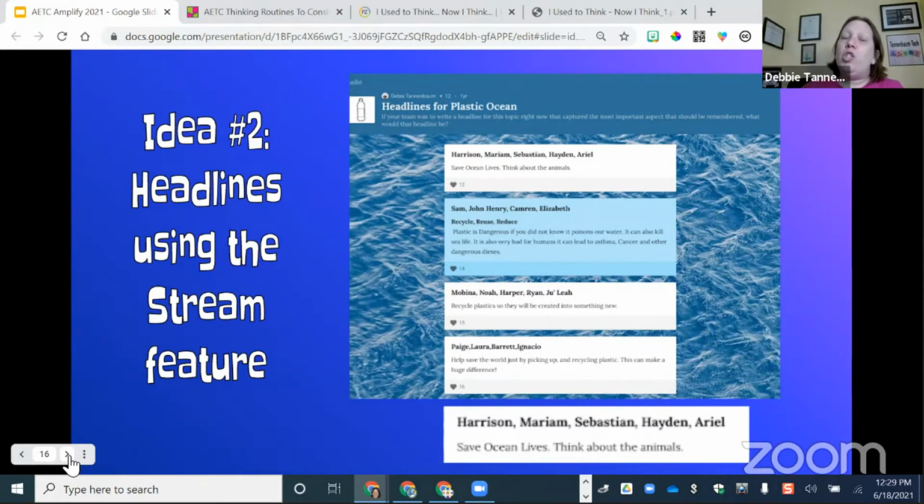The reason that I chose Padlet is I like the stream feature for this because it becomes a stream where you can look and see commonalities in it. You could have used another tool, absolutely. I just happen to like using headlines inside of Padlet. You'll see that there's a variety of thoughts. This group talks about thinking about the animals, but this one is focused on an action step of recycling plastics.